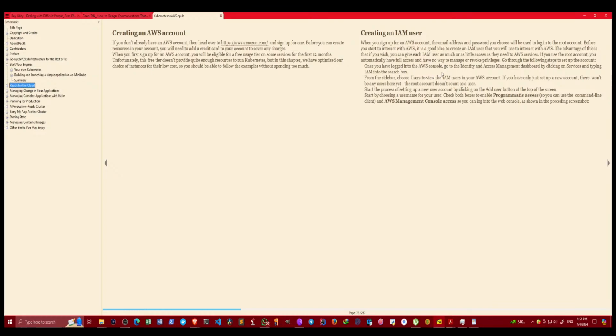Once you have logged in, go to Identity and Access Management by clicking on Services and typing it. From the sidebar view, if you have just set up a new account, there won't be any users. The root account doesn't count as a user. Start the process of setting up a new user: click on Add user and choose the username. Click both boxes to enable programmatic access, so you can use the command line client and the management console. You can log in through the web console.